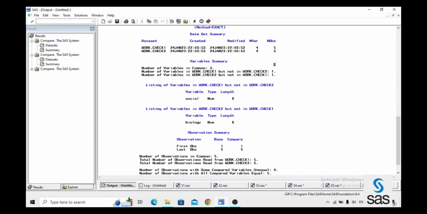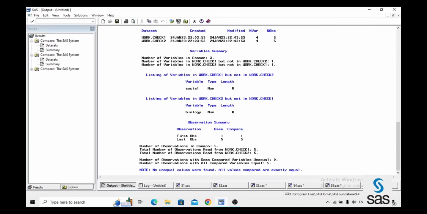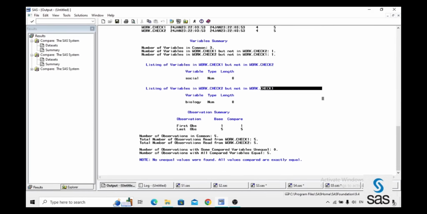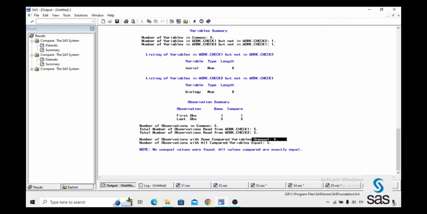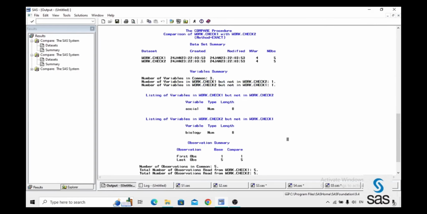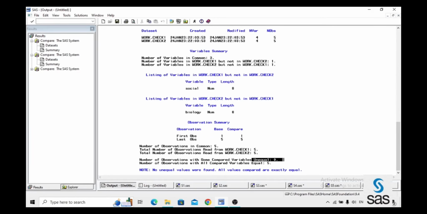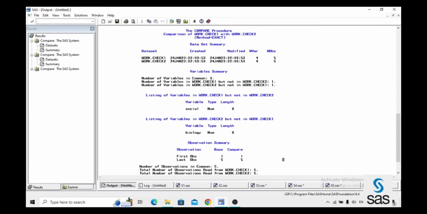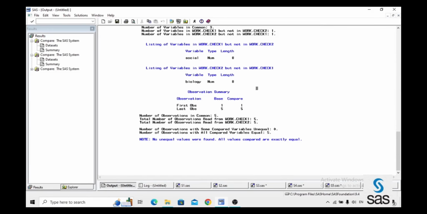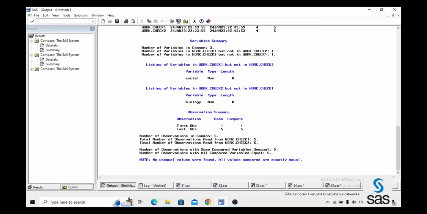What is the difference in the result here? Listing of variables: social in check1 but not in check2, and biology in check2 but not in check1. But here unequal is 0. Do you get my point? Unequal is 0 here. Keep in mind the situation: unequal is 0, and it mentions that this variable is not in this one and this variable is not in that one. We know this is not fair, but we get unequal equals 0. Then why do we get unequal equals 0?